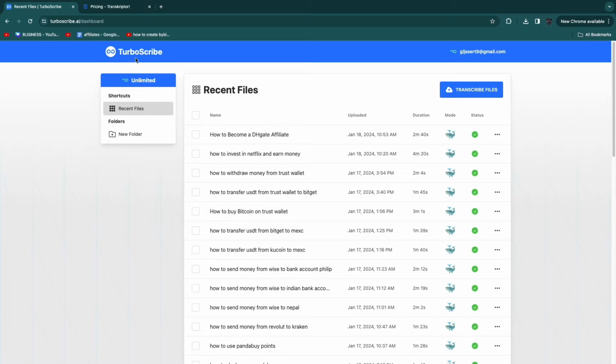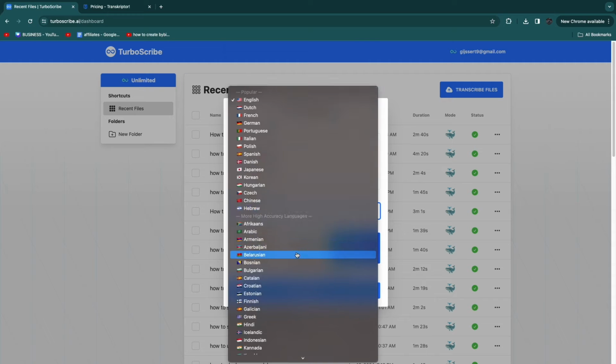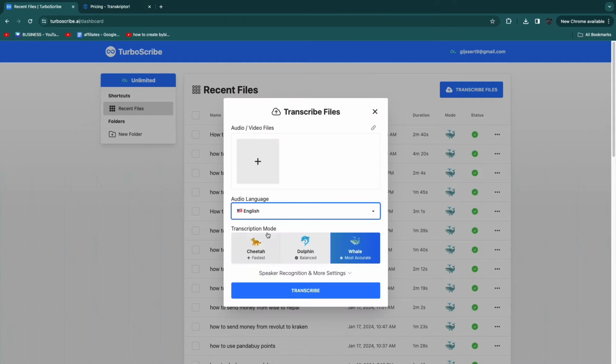So TurboScribe AI is a video transcriber AI that basically just transcribes whatever you say inside of a video or inside of a sound fragment or wherever. You can just upload it, so click transcribe a file. Then you can here upload your audio or video files, choose the language, they have a bunch of them, and then choose a transcription mode.